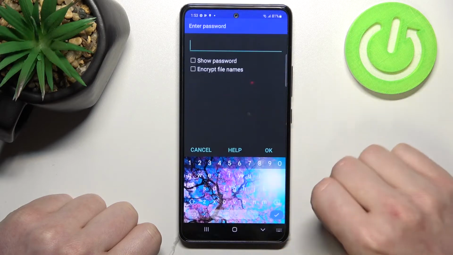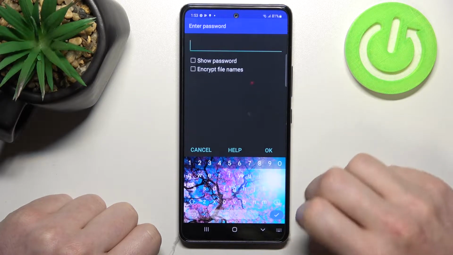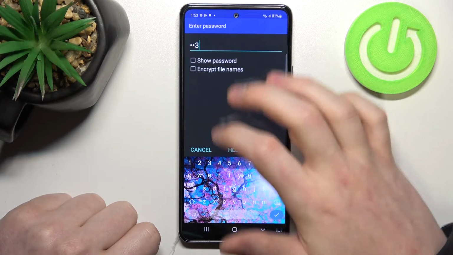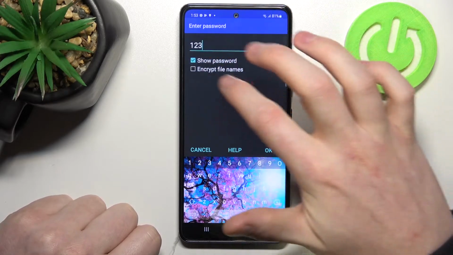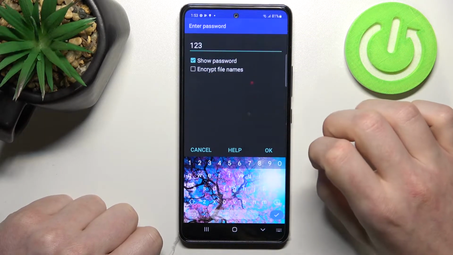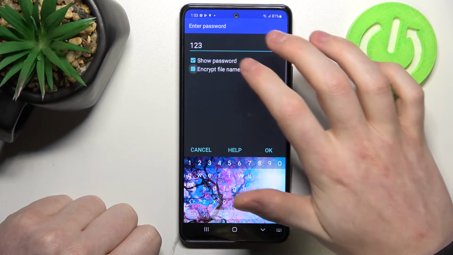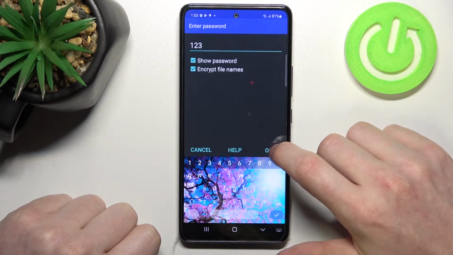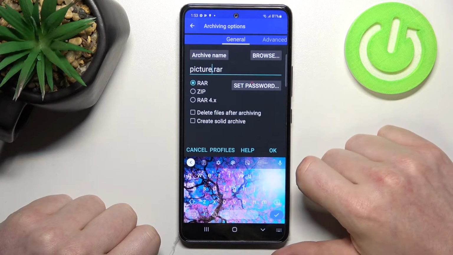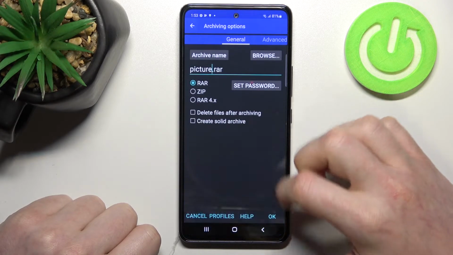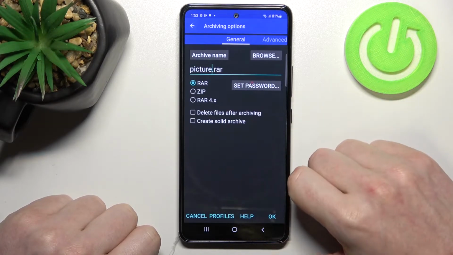You can also set the password for the archive. Mine will be 123, and if I'm not sure if I typed it correctly, I can press on the show password and encrypt the file names. When we selected the password, we can press on the OK button and we'll be back at a normal creating.